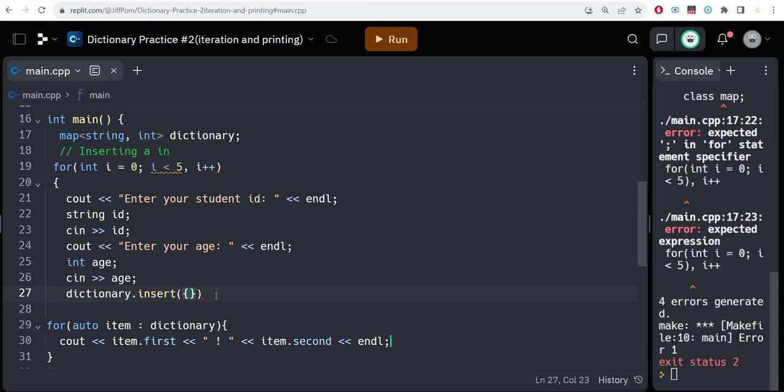You forgot to put insert. What are you inserting to your dictionary? You're inserting the ID and the age. So that's what you needed to specify. So that's going to be inserted. And then you need to close this curly brace for the for loop, which will be this one.